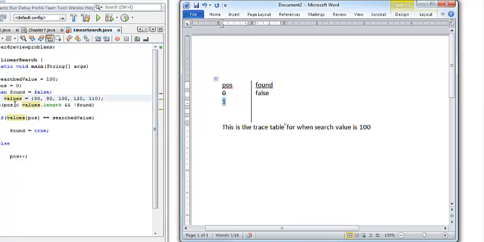Then I come back up, and again, so now I say we'll look at position 1 in the array list. And it's a 90. 90 is still not equal to 100. So it comes down, it skips over the found equals true, and then adds 1 to the POS. Okay, now the POS is 2. It comes back up, and now when it gets into the loop here, it says I'm still less than the size of the array. That's good, and I'm still not found.